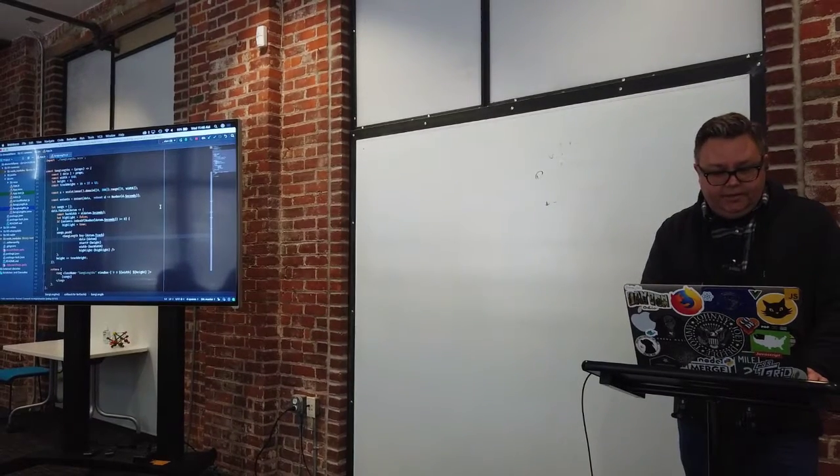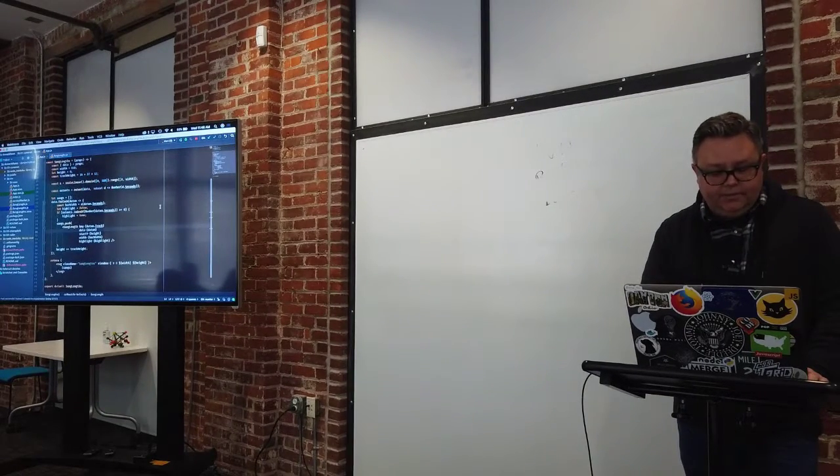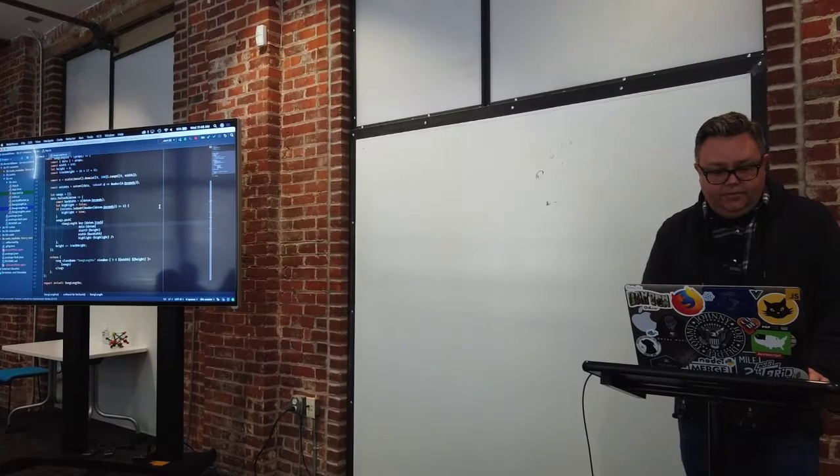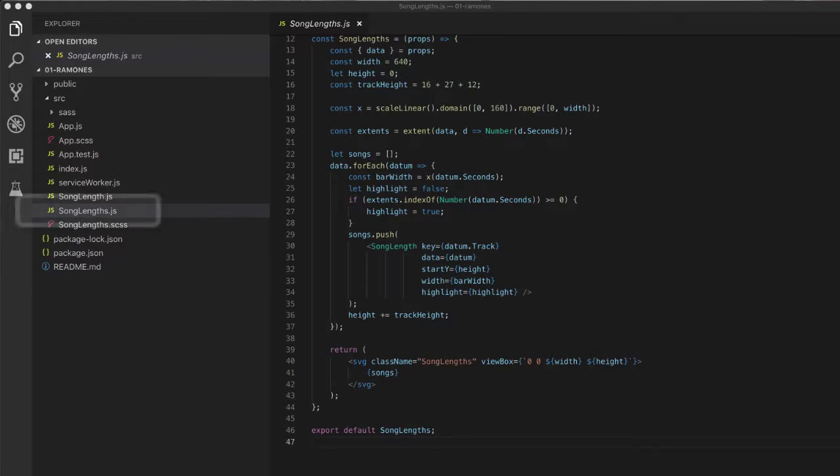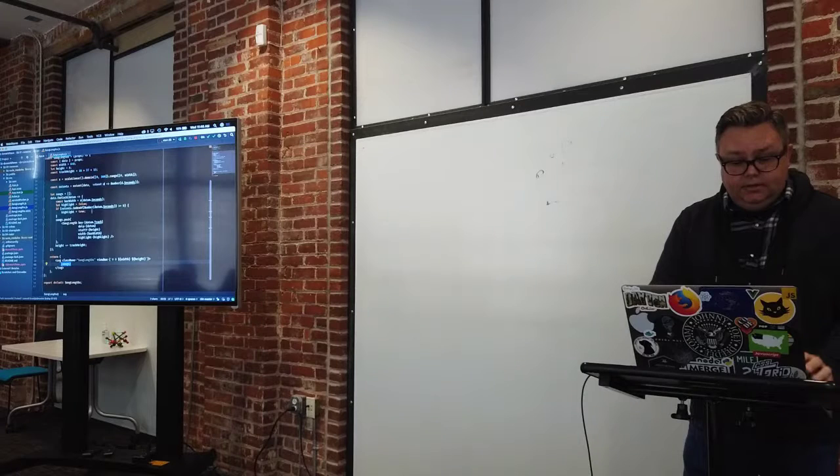And then over here in the song lengths component, now I'm just focusing on the data visualization parts of this. In my template, I have the SVG sort of pegged out how I want it, with variables for the things I need for the width and height. And then the songs, I'm going to loop through and create as I go through each one.